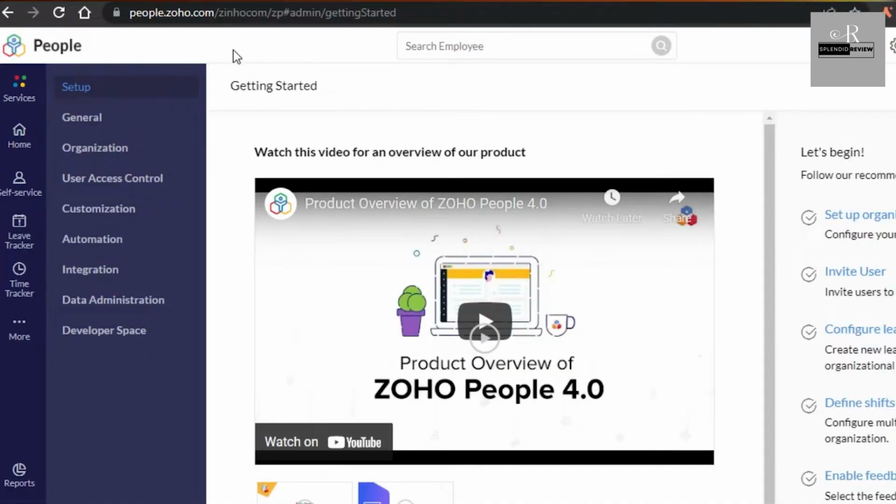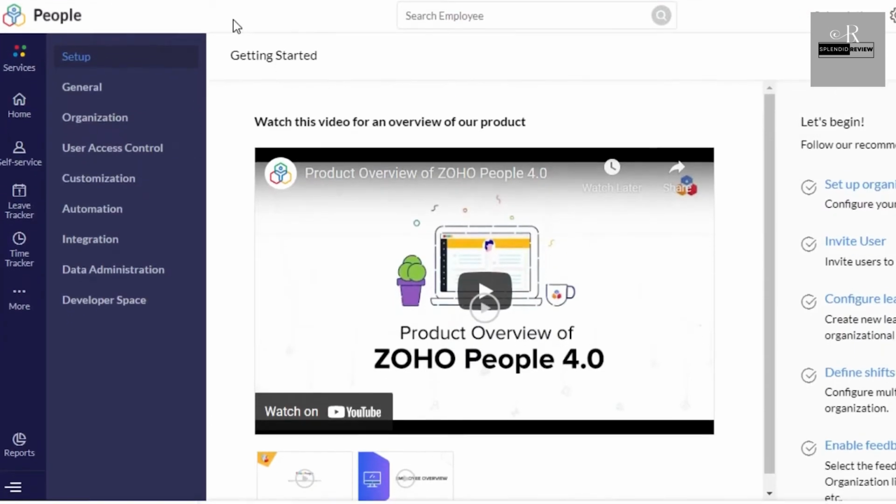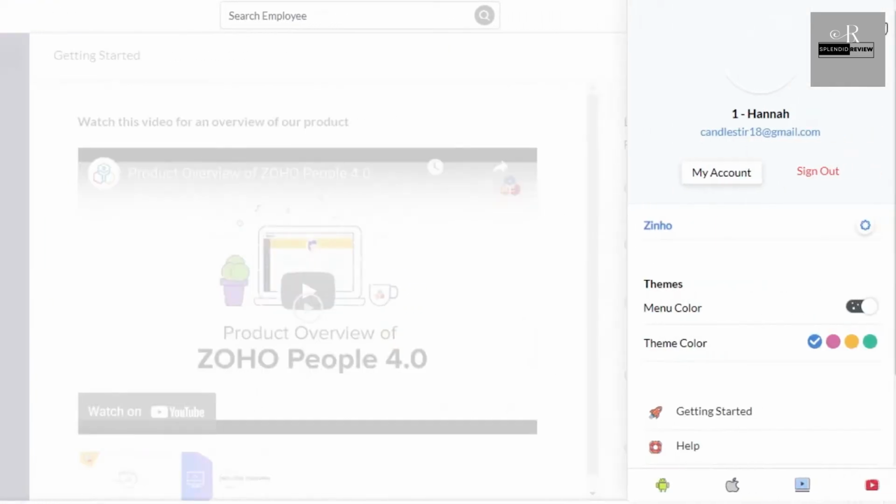zoho.com/people. Zoho is a technology company with a lot of different products for us to choose from, and we can go to Zoho CRM, Zoho Books, and there are a lot of different products. When it comes to Zoho HR, we get Zoho People. If you already have a Zoho account, then you will not have to sign up for Zoho People, and you can just go ahead and get your own account.